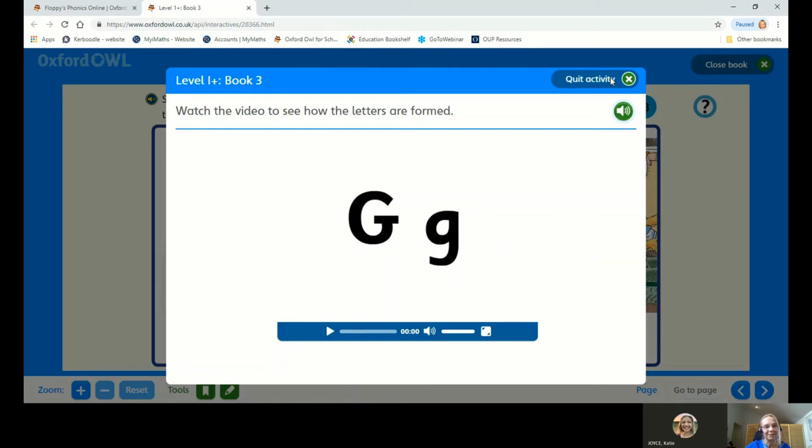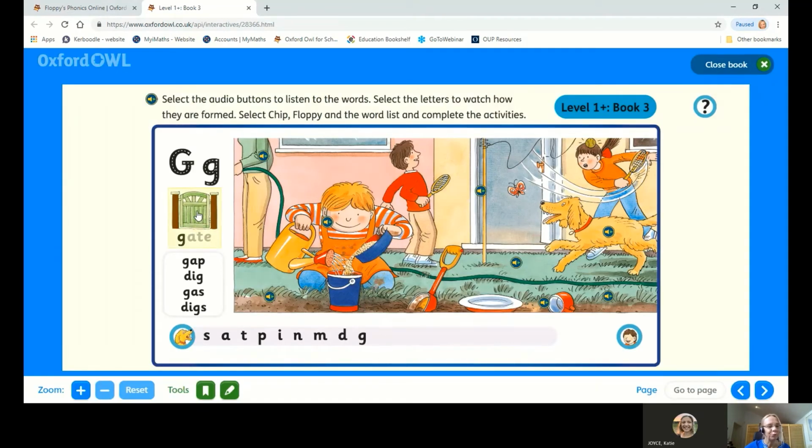Great, so that's that activity. And then if we move down to the word gate. G. This is an audio of the gate phoneme and the word. G. Gate.